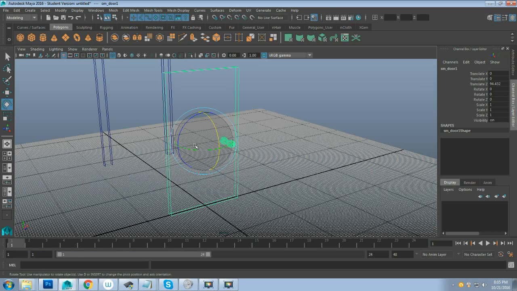Okay. Currently, if I bring up my pivot point and I go to rotate this, it's going to rotate along a center axis, and that's not good for a standard door. What we need to do is move this to the bottom corner, but after we move the pivot point, we'll have to move the door so that the pivot point lines up on the center axis.